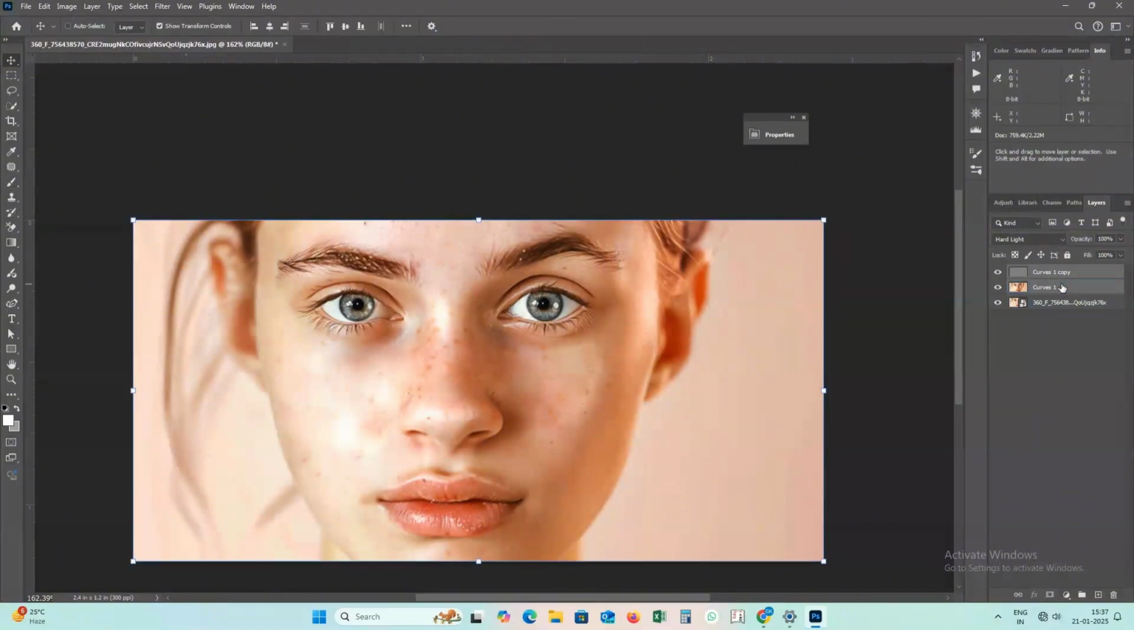We have put the two layers together as a group. Now you can see the difference, how it was before or how it is now.